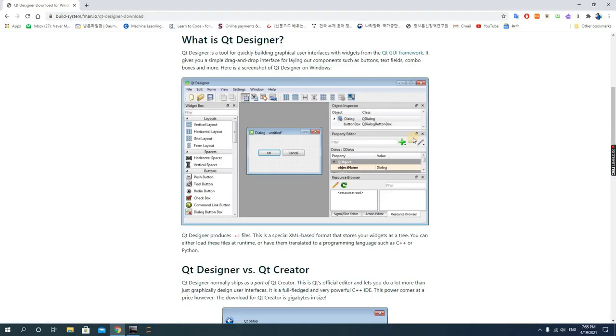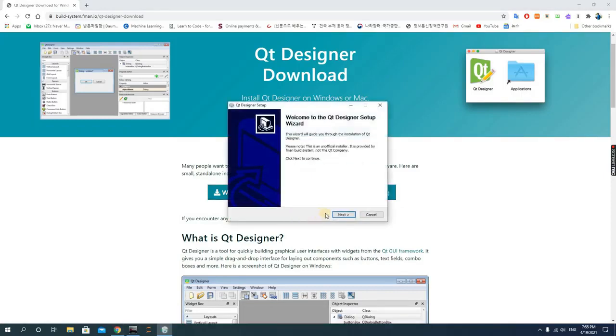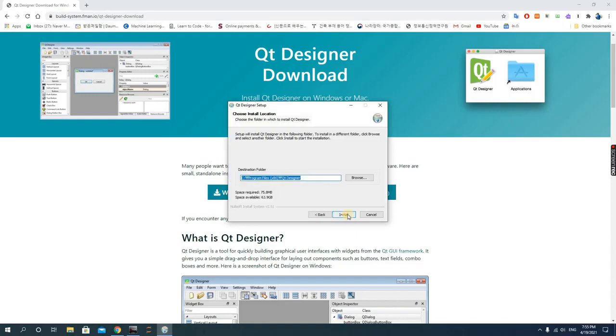Let's look at the download first. So first let's download the Windows version, and that is it. The download is done, and I run the installation files. Okay, so the installation is very quick. That is it. So yes, and then next, install.